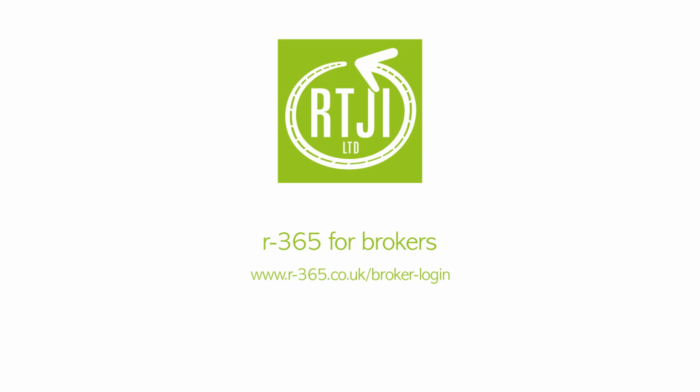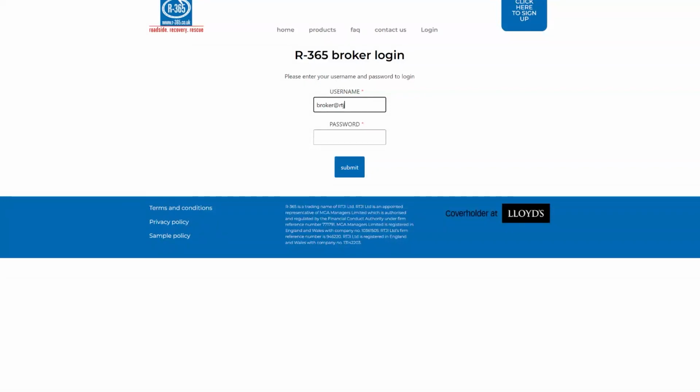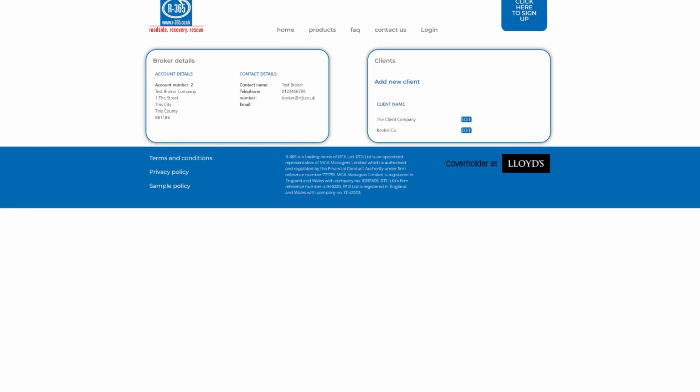Go to www.r-365.co.uk/broker-login, enter your username, which is your email address, and the password you've been given. Click submit, and that brings you to your broker details where you can add and edit clients.